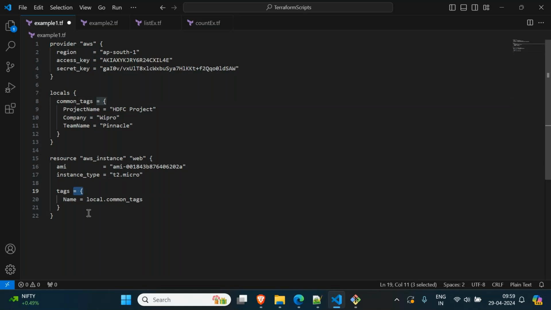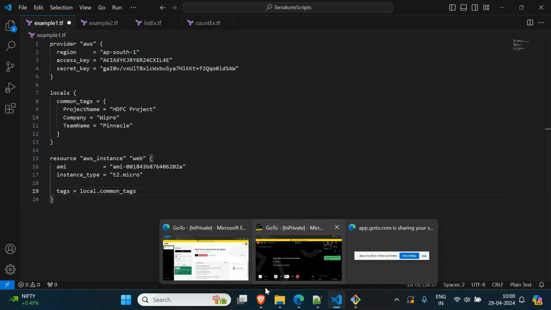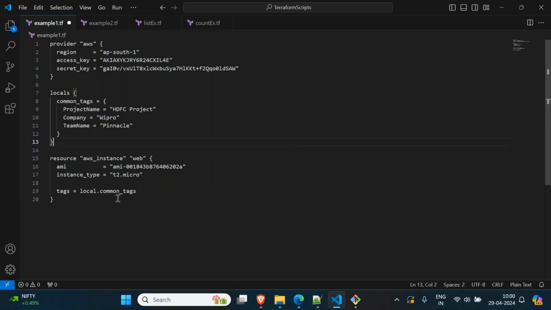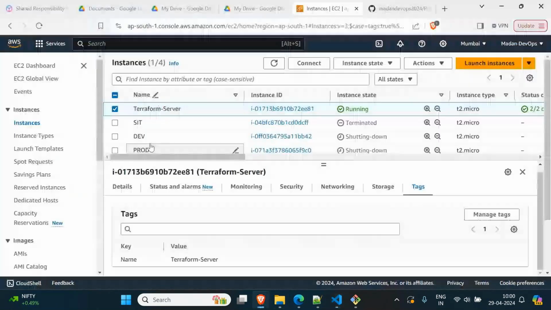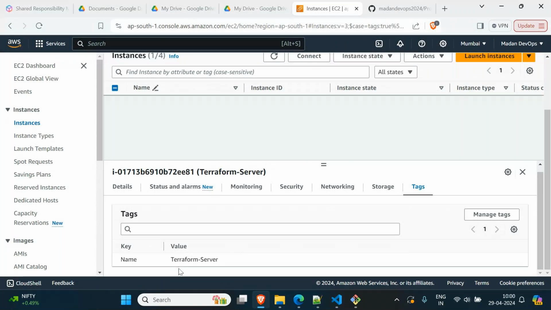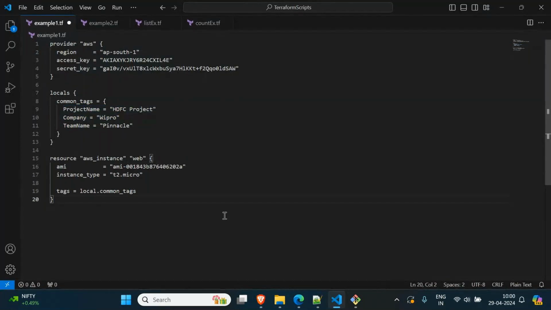If it is not individual, then you should say tags equal to, right? You should say like this, tags equal to local dot common tags. Then all these three key values, you will see three keys here. Simple, very simple. Okay, so this is one use case I'm showing you. Wherever it applies in your project, you have to apply it. Whenever you get a situation, suppose you require three different keys, or 10 keys, or 20 keys, you can go with local variables.